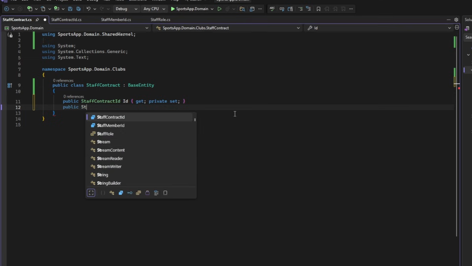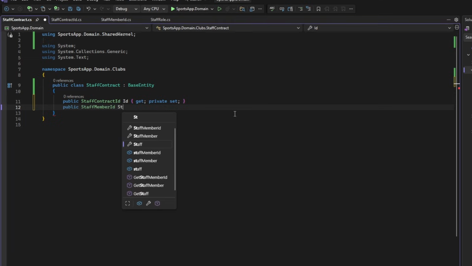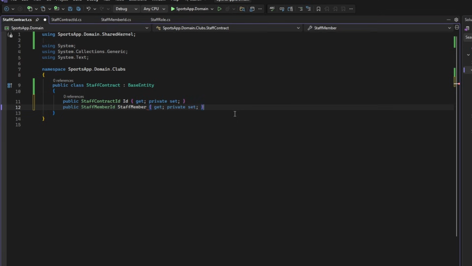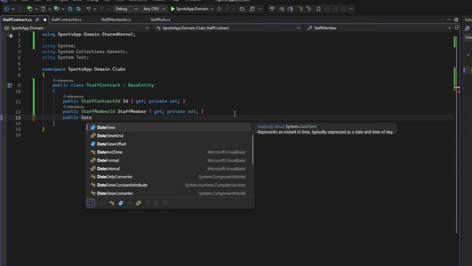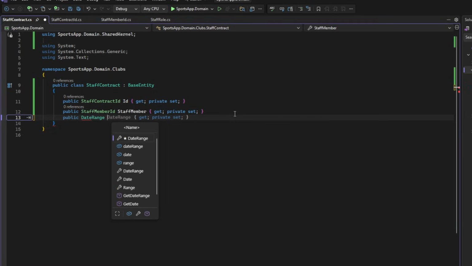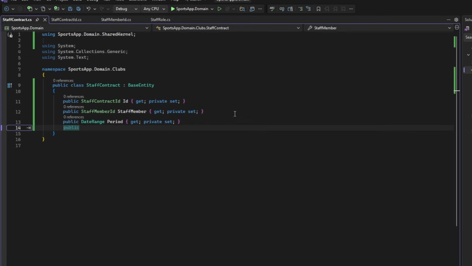The next property I'm going to create is a staff member ID, and this property will tell us which staff member is signing this contract. Next, we need a property to represent the time period of this contract, and we already know that we can represent a time period using a special value object, date range, we implemented earlier. So let's create a period property with the type date range. This property period will now specify the start date and the end date of the contract.